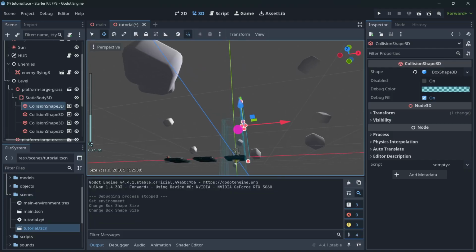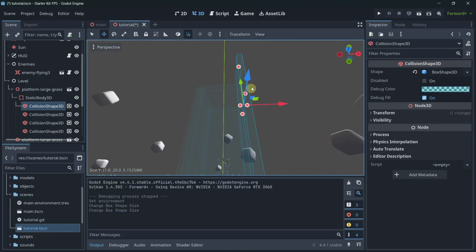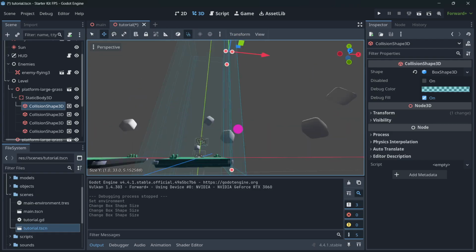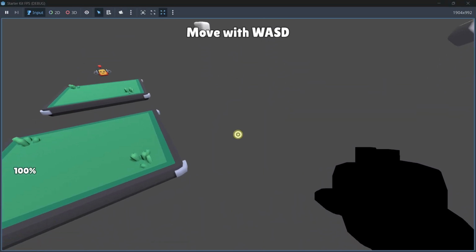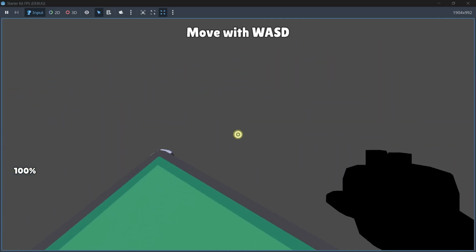So let's select these collisions and let's just make them higher. Just something like that. I don't care about optimization, so I know that the collision there is a little bit too big, but anyway. Okay, there it is. Let's save this, and now let's just test it out. But I shouldn't be able to jump outside. That's perfect.